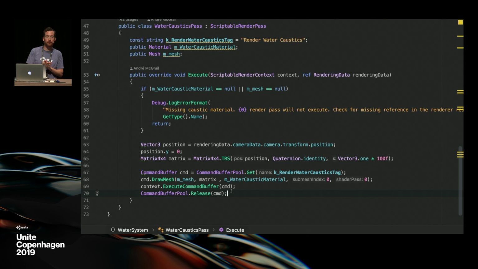If you have a look at our universal rendering examples GitHub repo, which we had in a previous talk today, there's some much more full-out examples in there of how to set up your own scriptable render features.